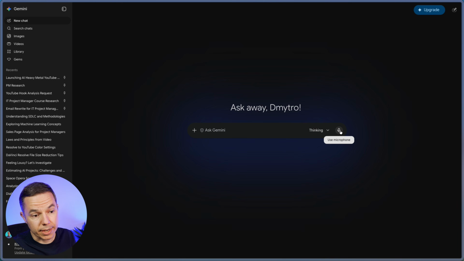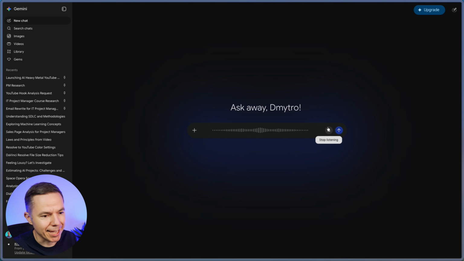Then, as always, you have the microphone, and that's because you want to dictate your prompts. Typing is so outdated today. AI models don't really care about your very structured prompts. It's more important to provide more context about what you want to achieve, how you want to achieve. So typing is less efficient than talking.